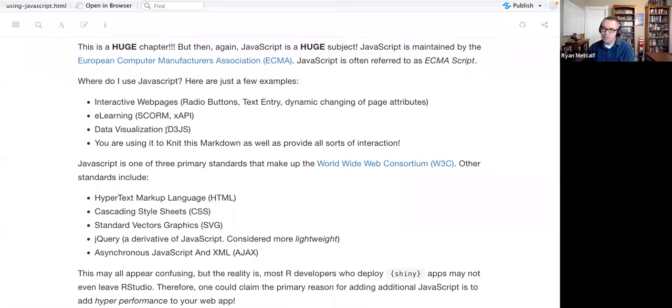Okay. Examples that I included for reference here are interactive web pages. I used things like radio buttons, text entry, dynamic changing of CSS attributes, hiding and removing variables, et cetera. The second, I'm very focused on e-learning or learning management systems, learning record stores. And we utilize JavaScript heavily within the handshake between our server and browser.